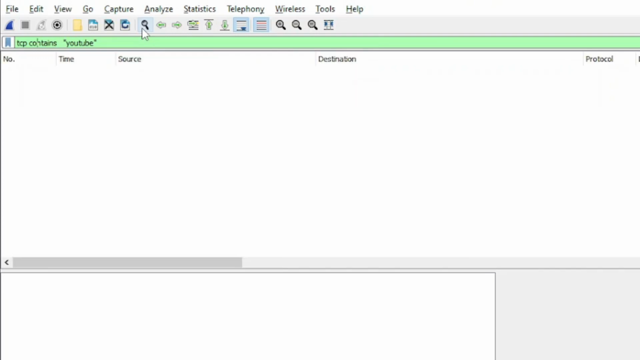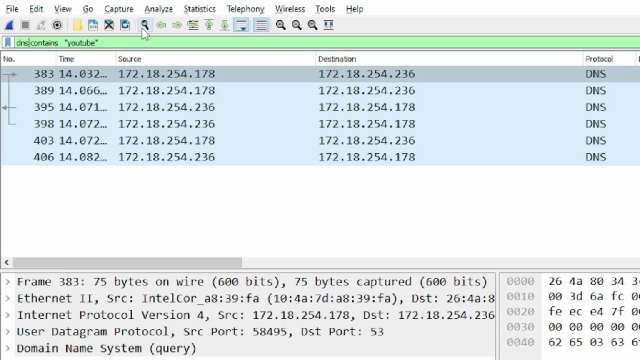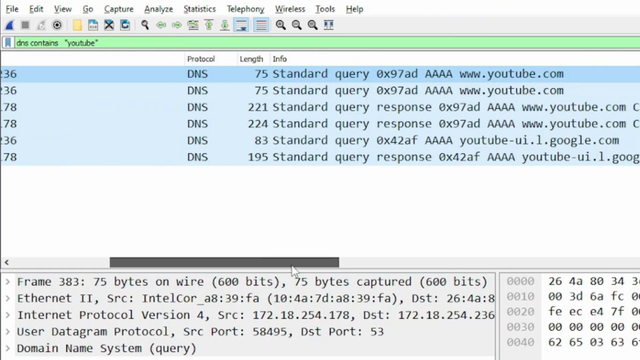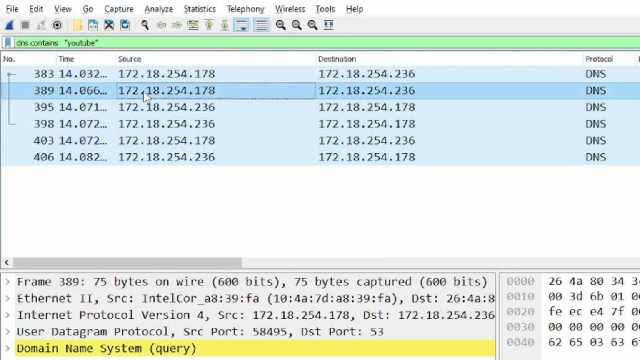Now let's try DNS. As you can see, we do have DNS packets that contain YouTube. So as you can see, youtube.com. So this IP address visited this website YouTube, or it basically made DNS queries to youtube.com, right?